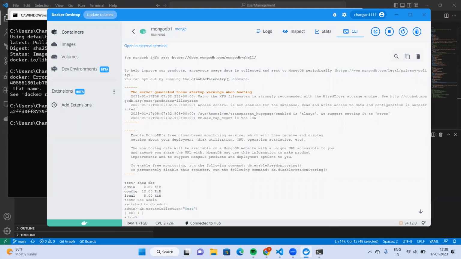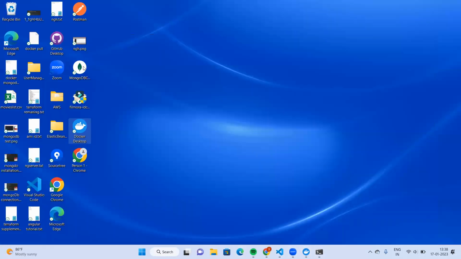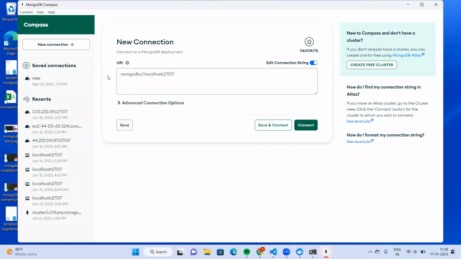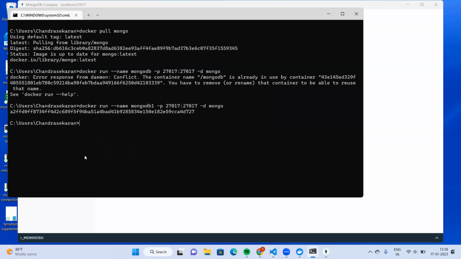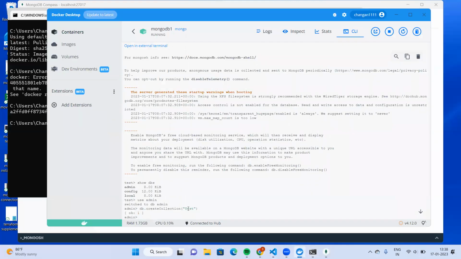Now we'll go here in Compass. MongoDB localhost 27017. Okay, we'll go here. Under admin, we have created test. Okay, so that's the thing. This is the way we are going to use it.